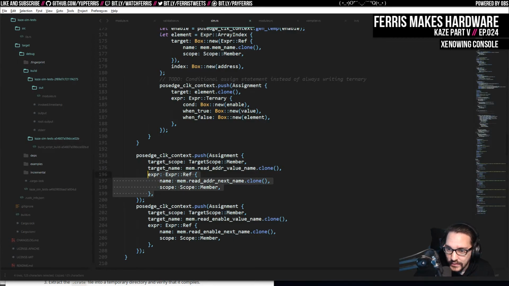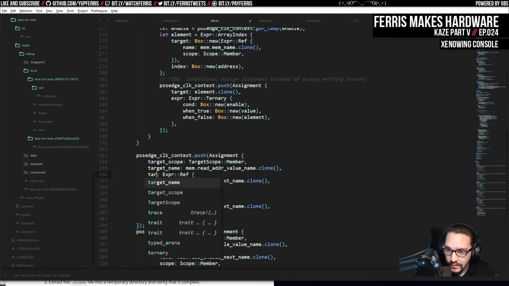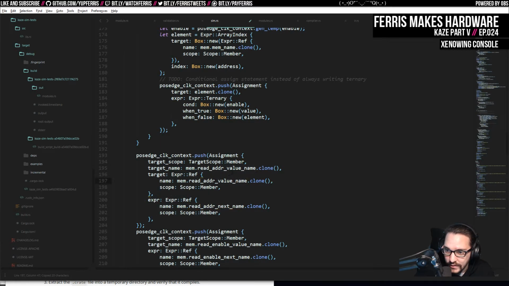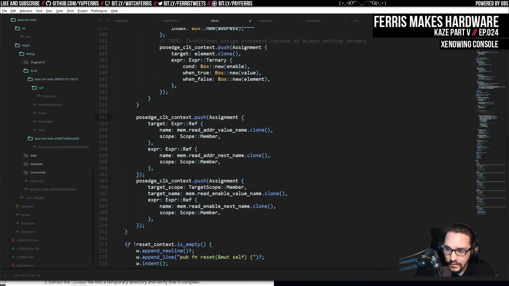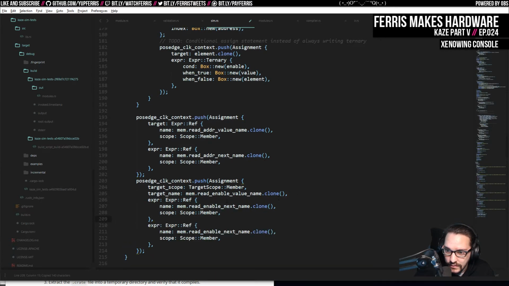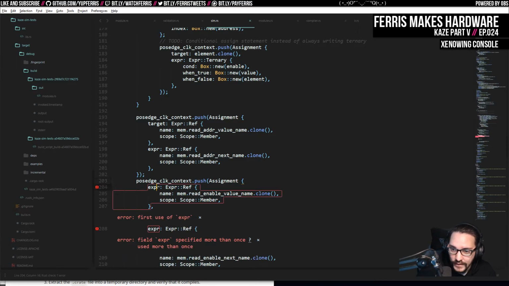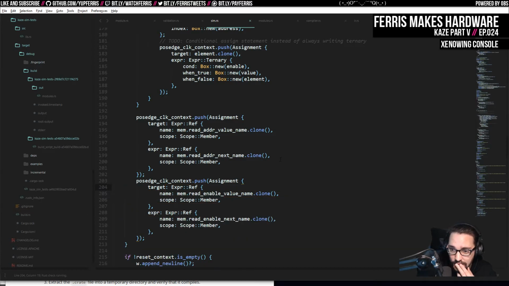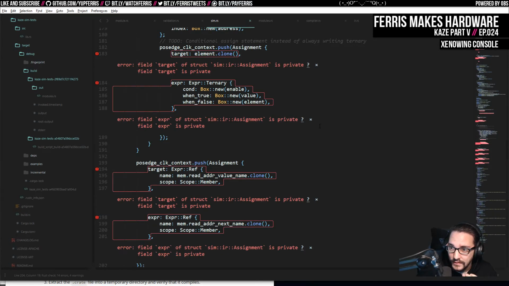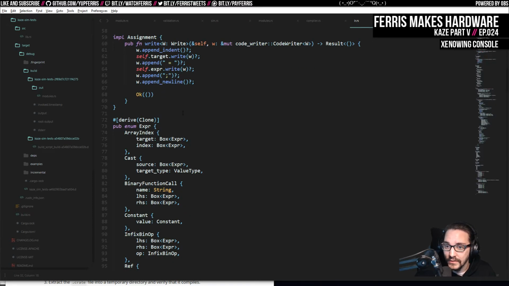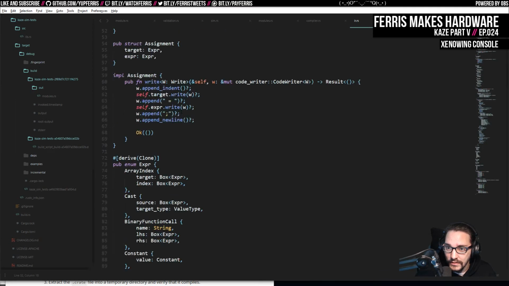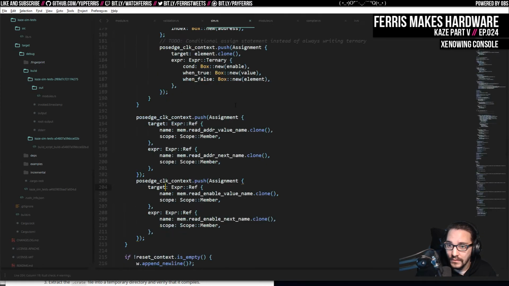Okay, and then here for the target, we're going to have this other value here. And basically same here. And that's going to call target in this case. And now it says target and expr are private, which is fine because we can just make those public since we're creating these. That might work.